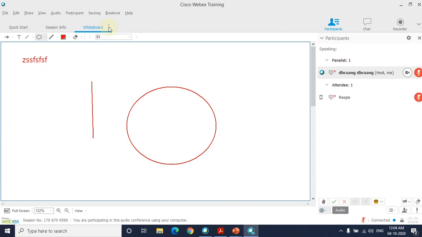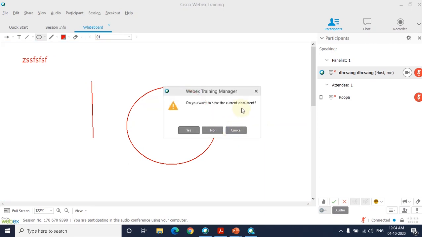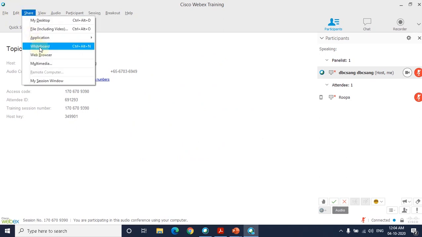Clear? So when I click on close, it will ask me, do you want to continue? Closing this tab will remove its content from all parties. Do you want to continue? I'll say yes. Then it will immediately ask, do you want to save this? So whatever I have drawn here, if this is required for my next session also, then I can save it. Now I don't want to save, so I click no. Clear? So this is another method of whiteboard.